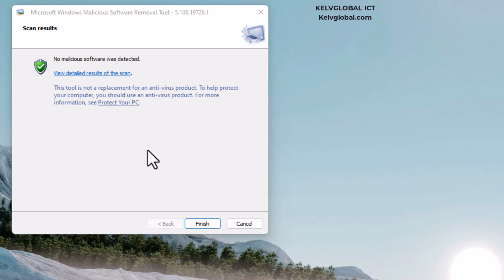So here you can see that the scan just wrapped up, but it says no malicious software was detected. But at the same time, if you scan your own device, some malicious software may be found.